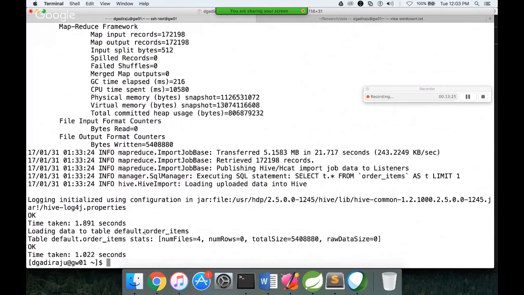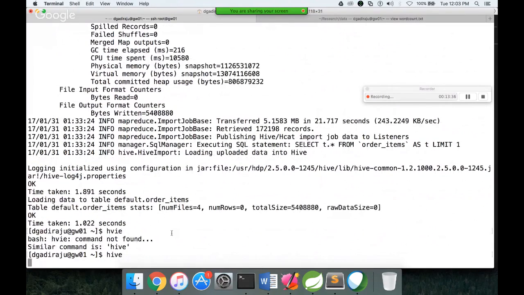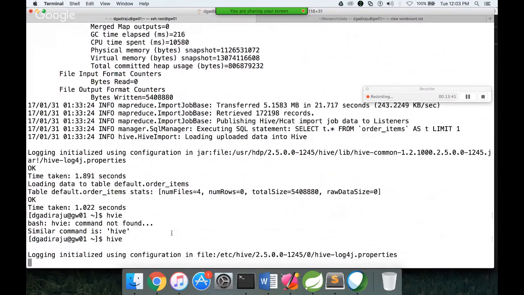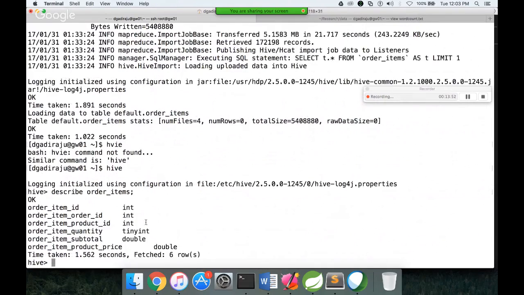So what happened? It has actually created a table under the default database with order items, and it copied the data to that. Okay, let us see. Hive, and describe order items. Okay. So there are 6 fields in this table.